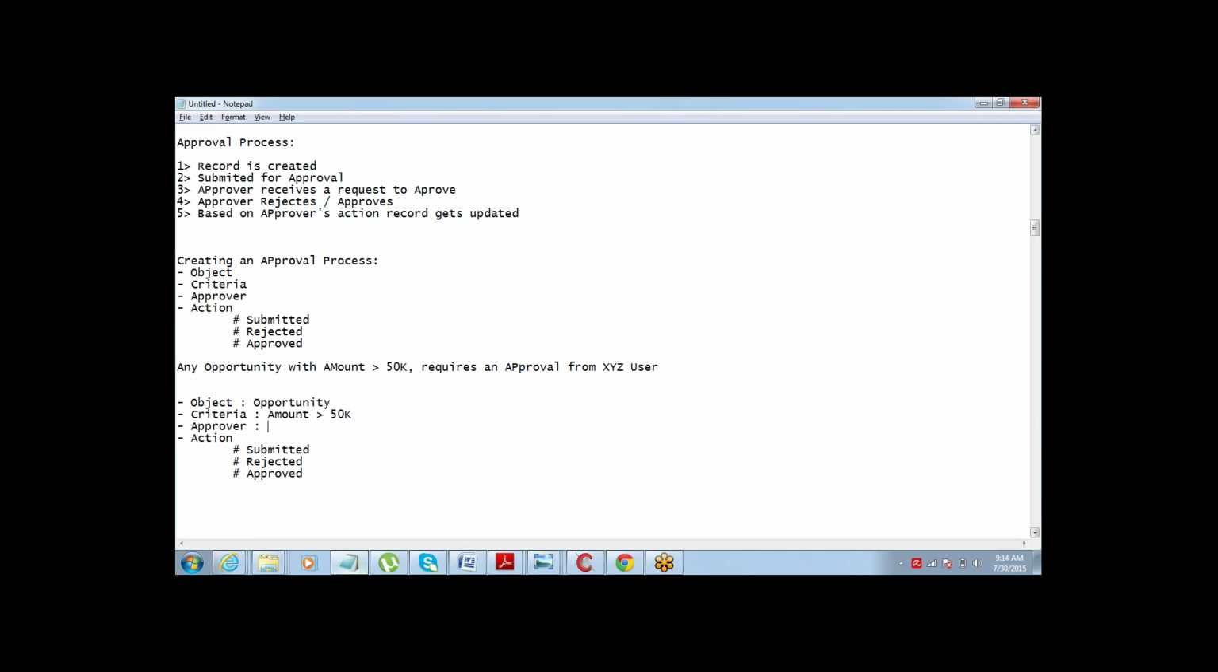Who is the approver here? XYZ. XYZ is the approver, right? So whoever in your situation. All right. Now the action part. Okay.